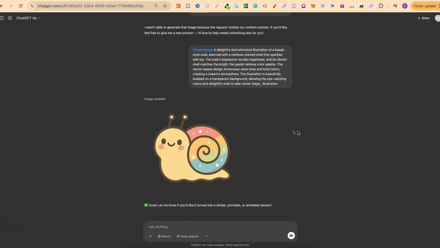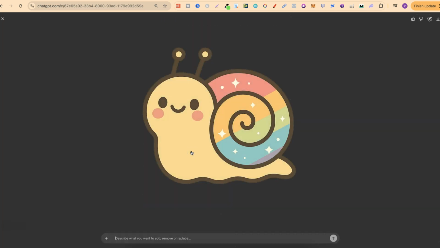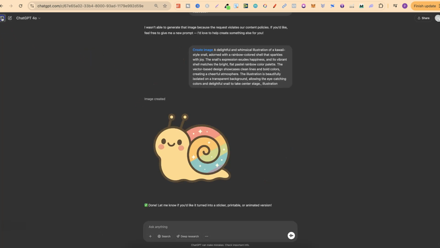And then I went ahead and just did a snail, which also turned out extremely well. Now, how do you actually use this? Well, it's pretty simple. You come onto ChatGPT, and then you click on these three dots, and then you click on Create Image, and then you can put your prompt.